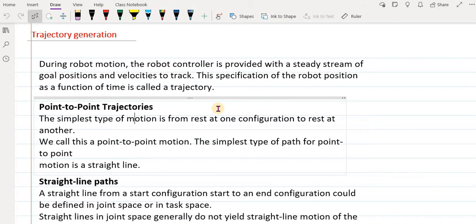Okay, let's see what trajectory generation is. During robot motion, the robot controller is provided with a steady stream of goal positions and velocities to track. This specification of the robot position as a function of time is called a trajectory.